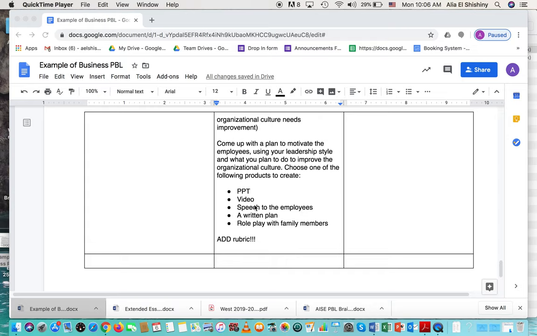Maybe a student that doesn't want to put a video together or to video himself, write your plan in writing. Maybe that's a shy student. Or role play with your family members. Gather with your family members and role play that this is an organization. But remember, add a rubric because this is how I'm going to assess you.